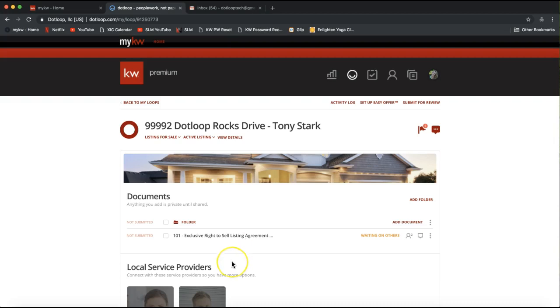Now, as you can see, your admin is in every loop, right? We see them in the people section. However, they typically don't look at your loops unless you submit it for review, because there's so many loops for your market center. So submitting them for review means it is time for them to look at your loop. And check in with your office staff on their policy on how frequently they want you to submit for review.